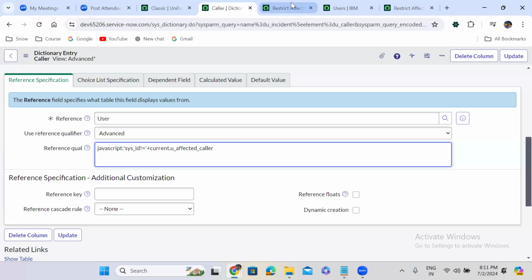See, whatever condition I wrote, the same condition I wrote, right? Why do I need to create a dynamic filter option and add the dynamic filter option in the dynamic reference qualifier? Instead of that, I can directly write that condition here, right? Getting my point?